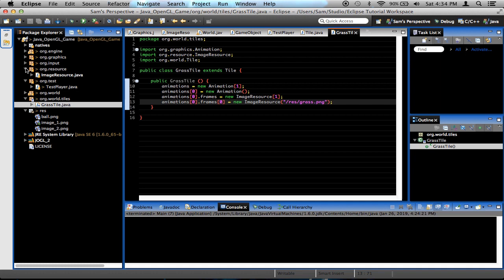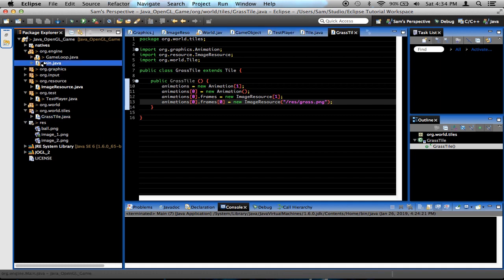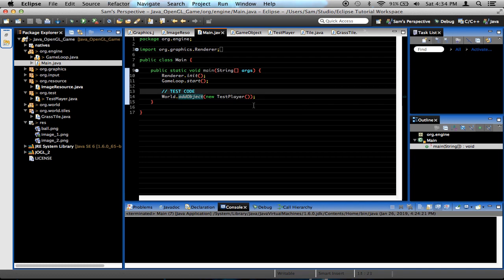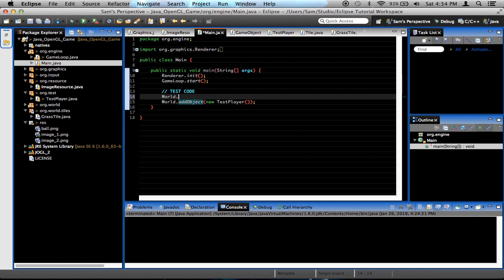So if we go into, I believe it's our engine, go into main. Here we've got world.addObject, new test player. Before that, we're going to say world.addTile. We're going to say new grass tile. Obviously this will throw us an error because we haven't imported grass tile, so we'll do that. And another error because add tile is not a method yet.